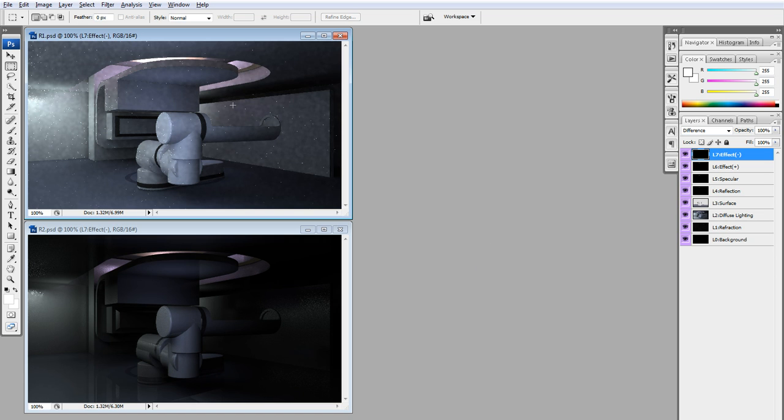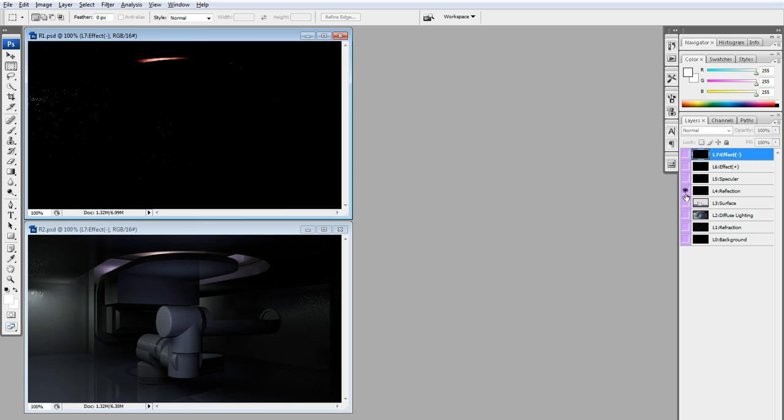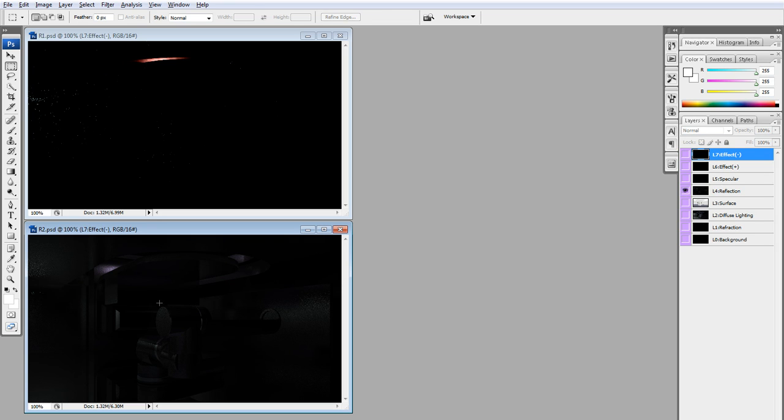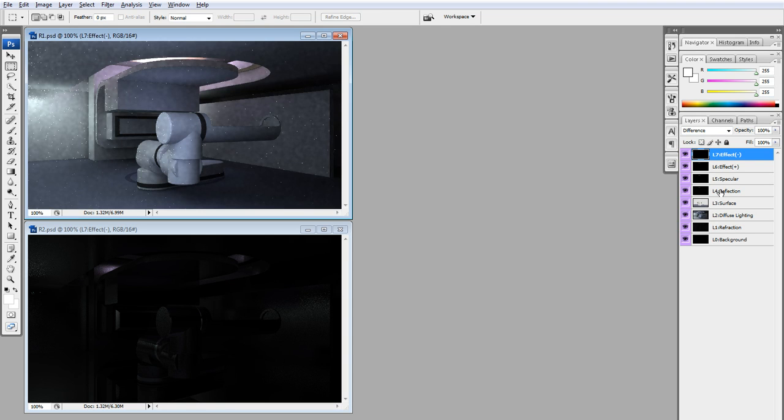Alright, so this is without reflection, right? So what we're going to do is we've got the reflection here, but as you can see, there's really not much going on. While in this one, we've got some stuff going on here. So what we're going to do in this first one is, of course, without the reflection, turn it off.